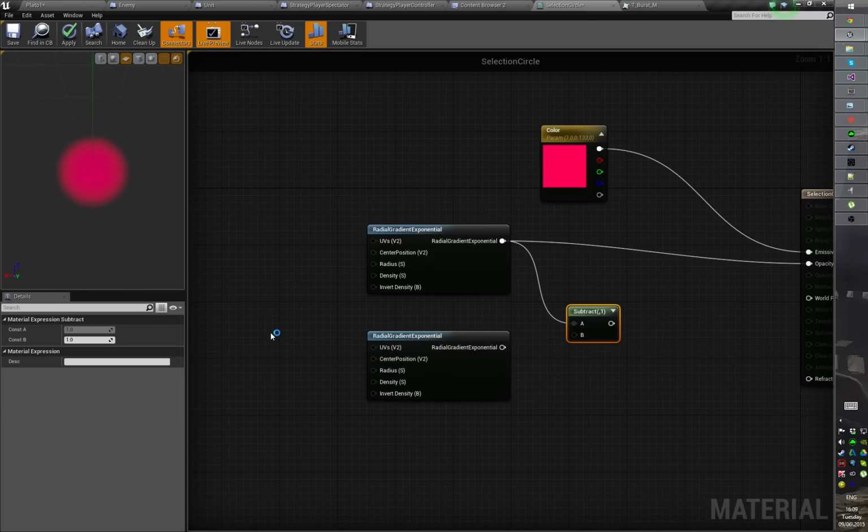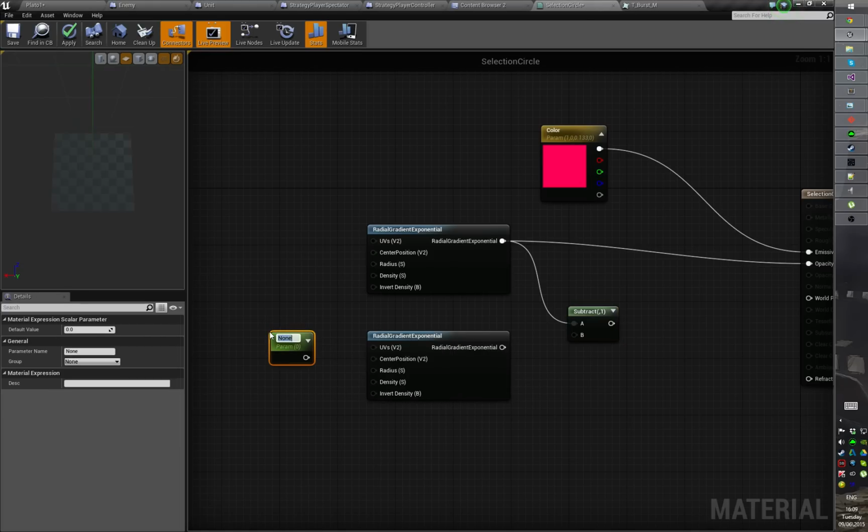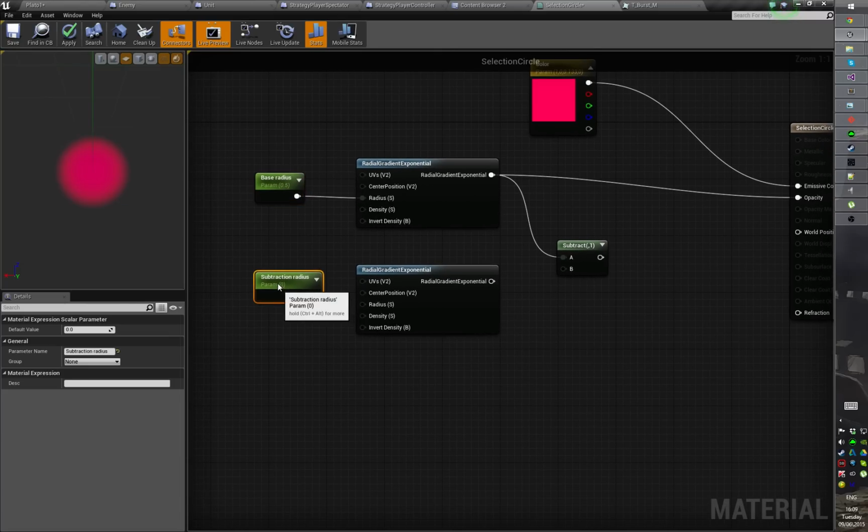Then let's add a scalar parameter. We say base radius. We press Control C, Control V to take another parameter. Now this will be the same parameter, just an instance of it, so we need to rename the second one. We say subtraction radius. The base radius we can still leave at 0.5, and again we use it here to be able to make small adjustments afterwards.